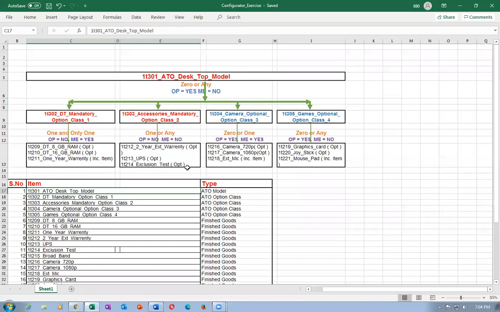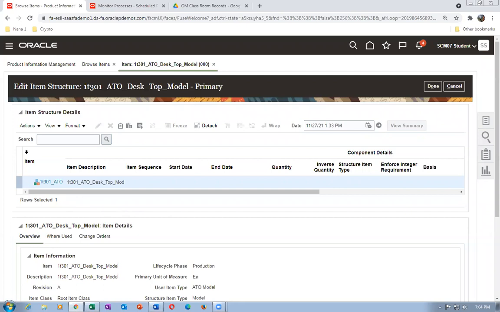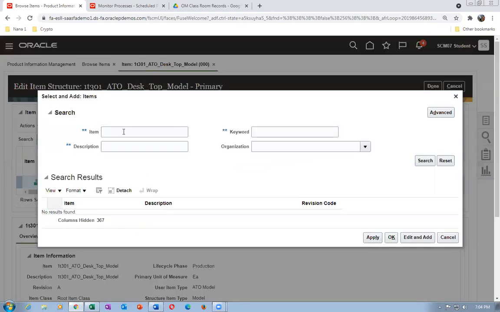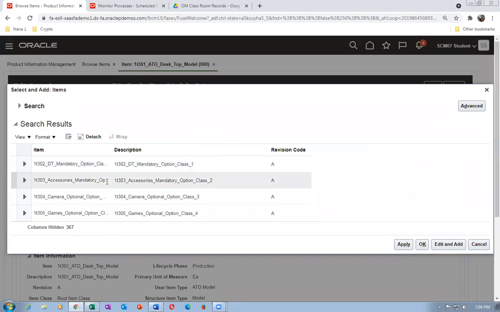Here, the final bill will have 2345 as the components. The 2345 are the components for the model. Right? So go to actions and then go to select net. This time, not 1T2, but 1T3 we are going to choose. 1T32. So you go there. We'll have only the 4 components available over here.